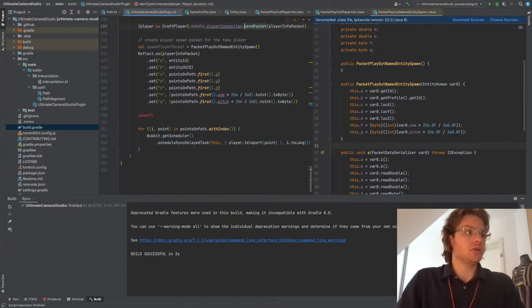Actually, you know what I'm going to do? I'm going to show you some nice Kotlin feature now. We're going to be creating an extension function.